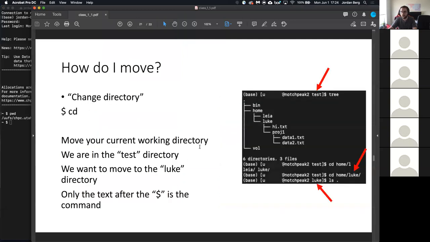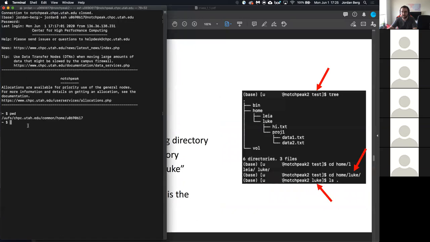Now, how do I move somewhere within this structure? The command is cd, which stands for change directory. My home directory in the supercomputer has a shortcut, which is just the tilde sign. So if I want to go to a folder named test, I would do cd test, enter, and now I'm in the test folder.